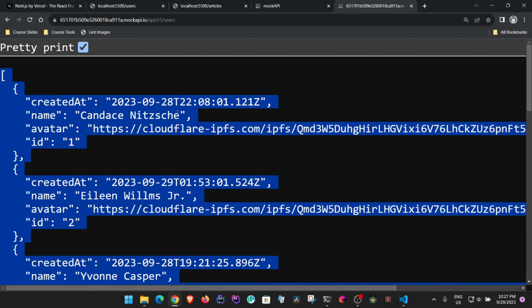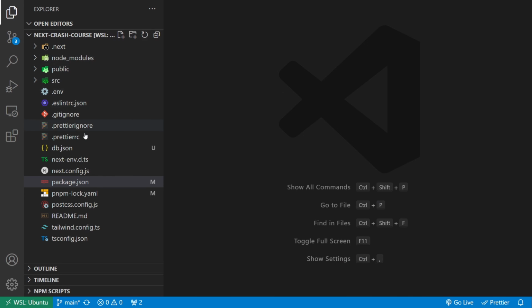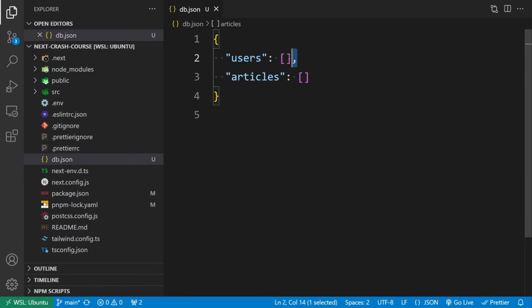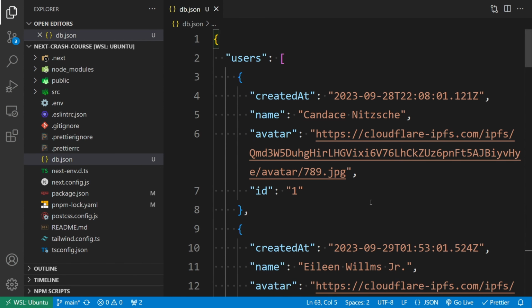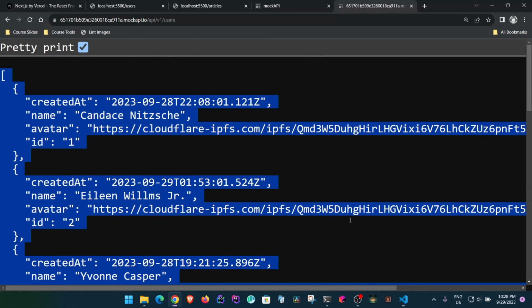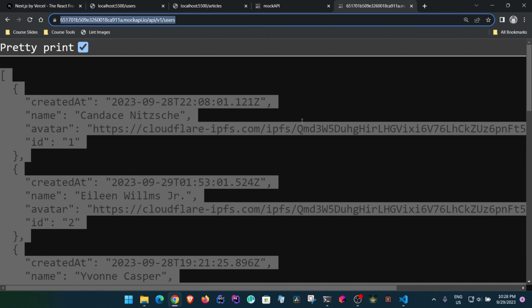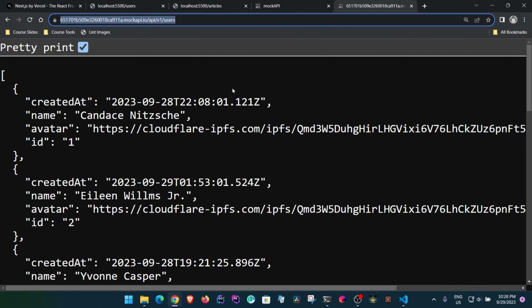Now I will simply copy paste this entire thing because I want to keep it as local as possible. I will come back to here, and here I will simply copy paste this. This will also make sure that we are not fetching it from here. Now, if you want to fetch it from here, that is also fine. I just simply want everything to be as local as possible.